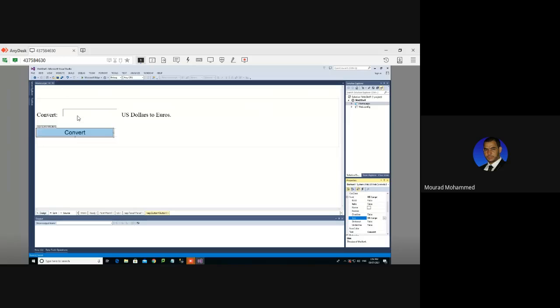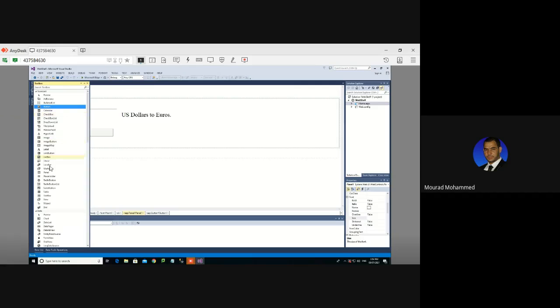Yes, absolutely. The result. Where to get the result? So here, in front of this converter, I'm going to insert a label to have the result. So it's a simple label. Yeah, okay, leave it like that.